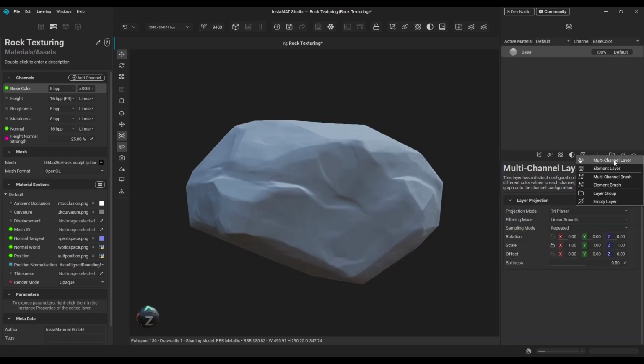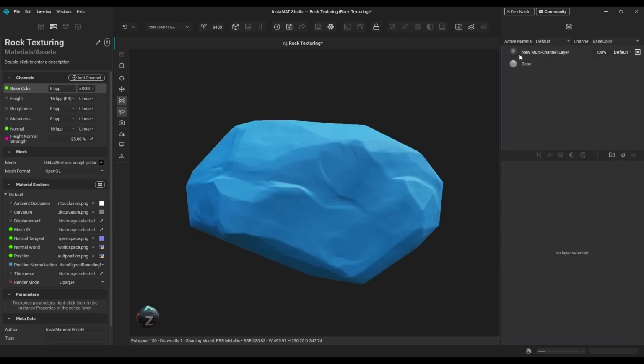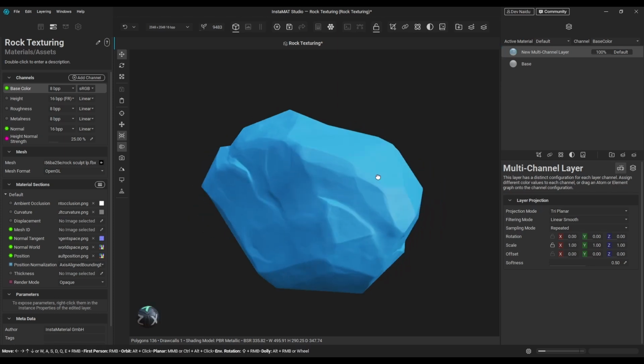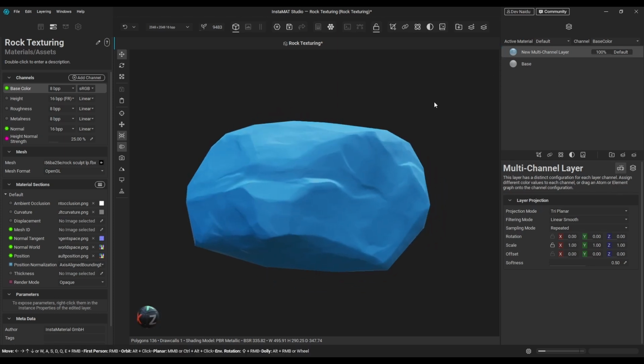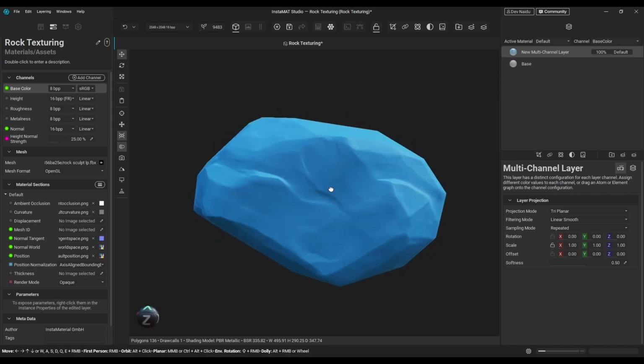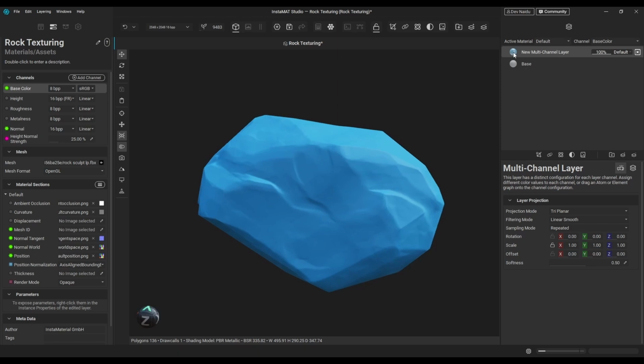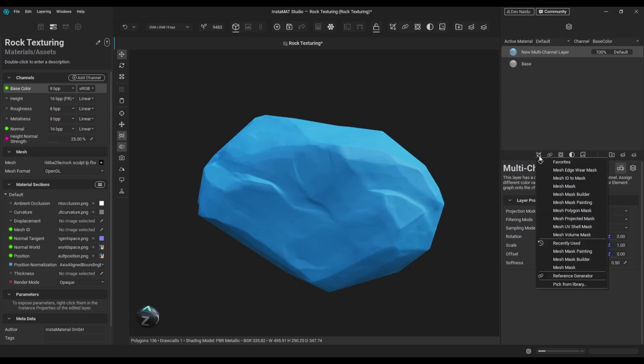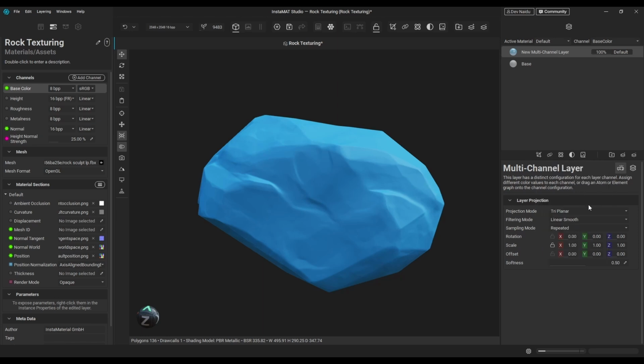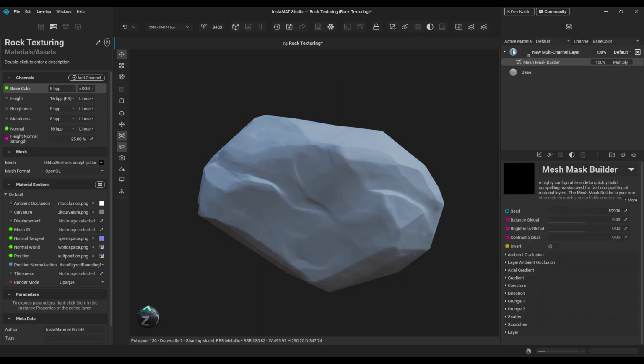Add another layer. Let's leave the color like this so it's easy to see. We want to create a grunge mask to break up the surface and add some noise to this. Select add mask and pick a mesh mask builder. We can get all sorts of different masks with this. Underneath the layer you can see the mask that we added, and this indicates the number of mask layers that we have attached to the layer.